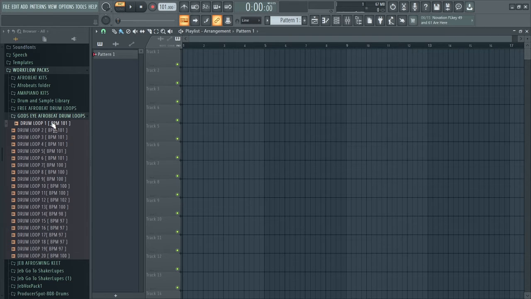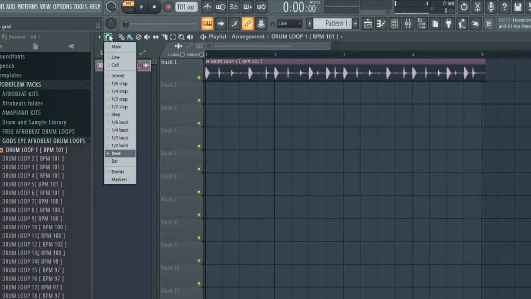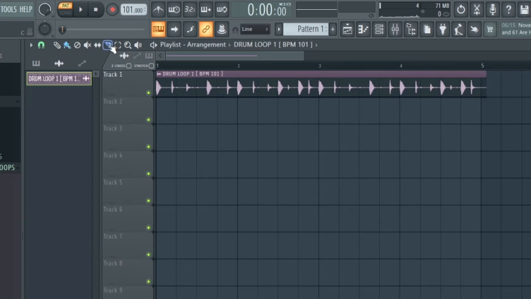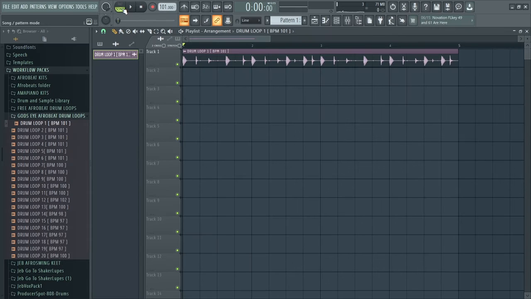So guys, I'm gonna drag this. Very simple guys. Then I'm gonna change this to beat, then I'm gonna chop the SS here, and change this to song mode.